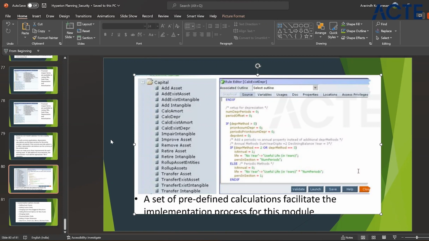In the planning application, mostly you will be working on the forms, the dimension hierarchy, task lists, and also the calculation scripts. We call them business rules. There will be some rules to aggregate the data, or if there is any allocation, there will be some allocation logic. You have to check that.